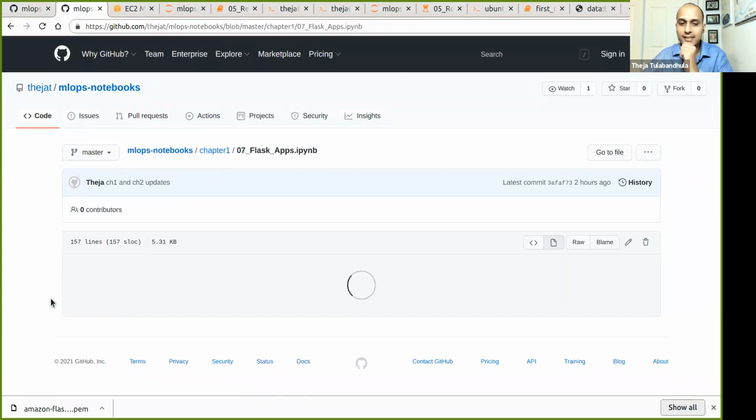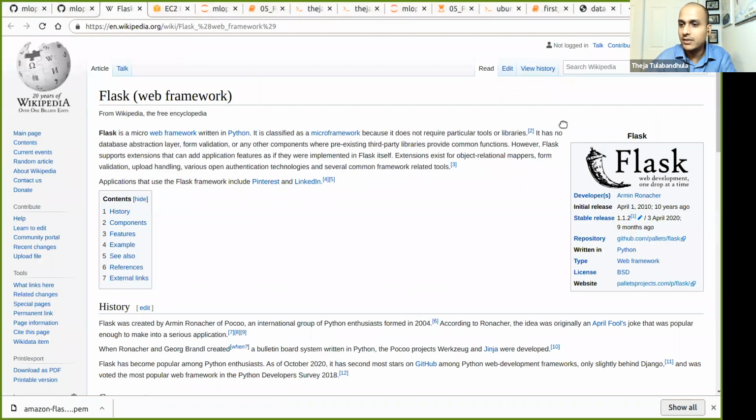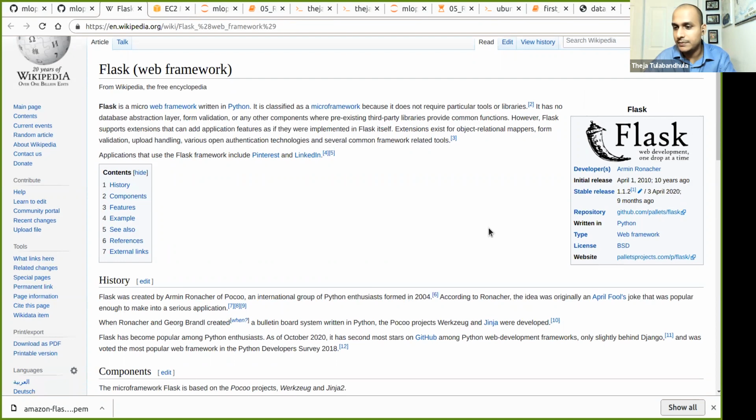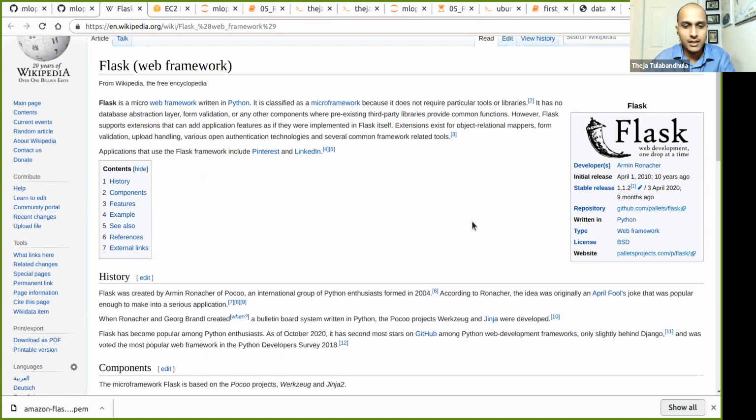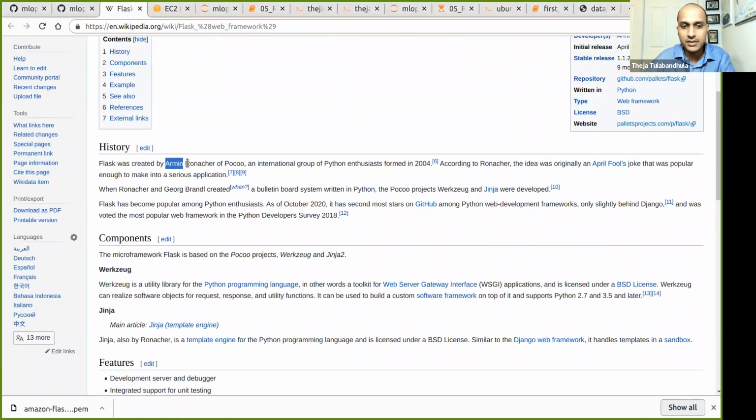Flask. Okay, so Flask is called a micro web framework. I don't know. Let's see. It was from 2010, so about 10, 11 years ago that somebody, I think, created it. It's an open source web framework that was created by this person here.